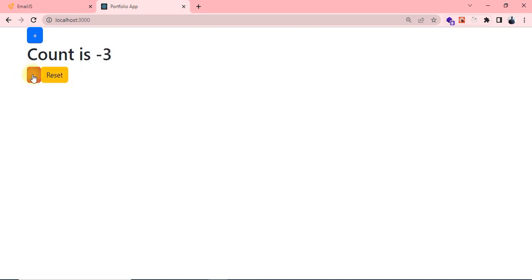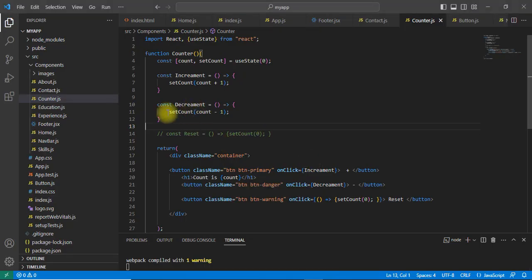Now for this that is going to minus, if you don't want that to happen, what we are going to do is check on this decrement that when the count is less or equal to 0, you should just put 0 there. Otherwise, do what we have here.